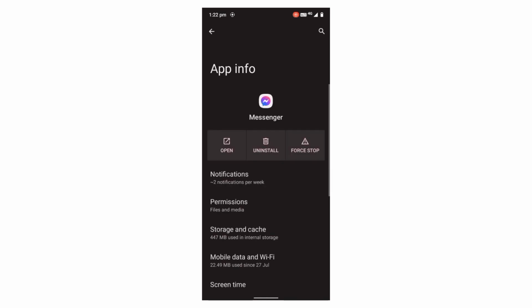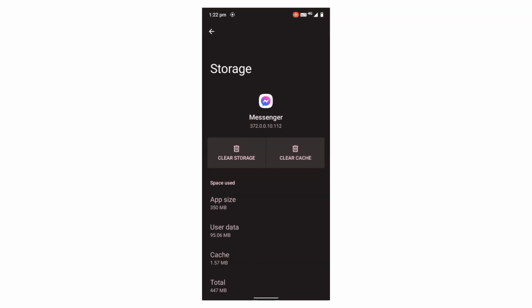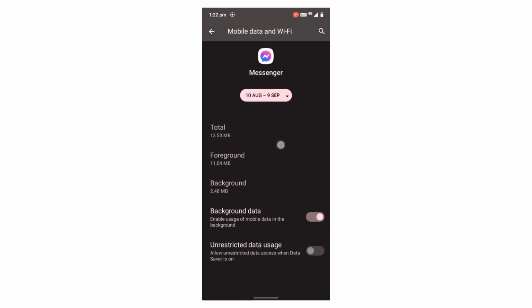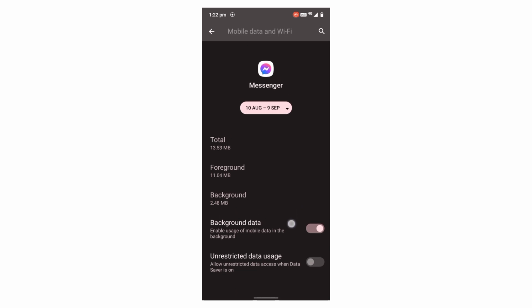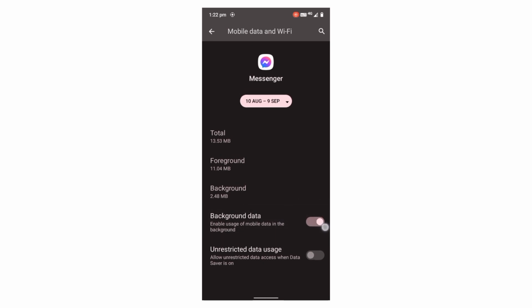This time we'll try to clear cache. Click on Storage and Cache. Click on Clear Cache and go back and click on Mobile Data and Wi-Fi. Make sure your background data option is on, like this. If it is off, then make it on.